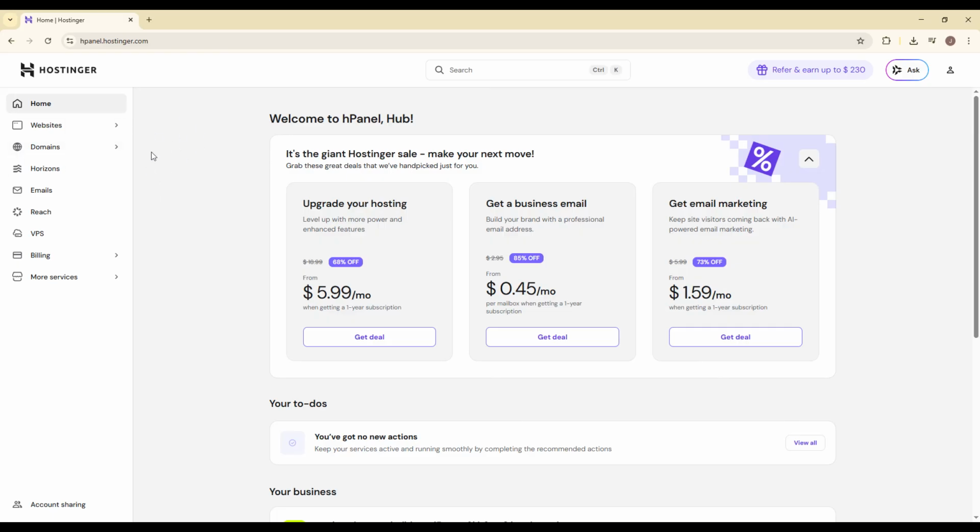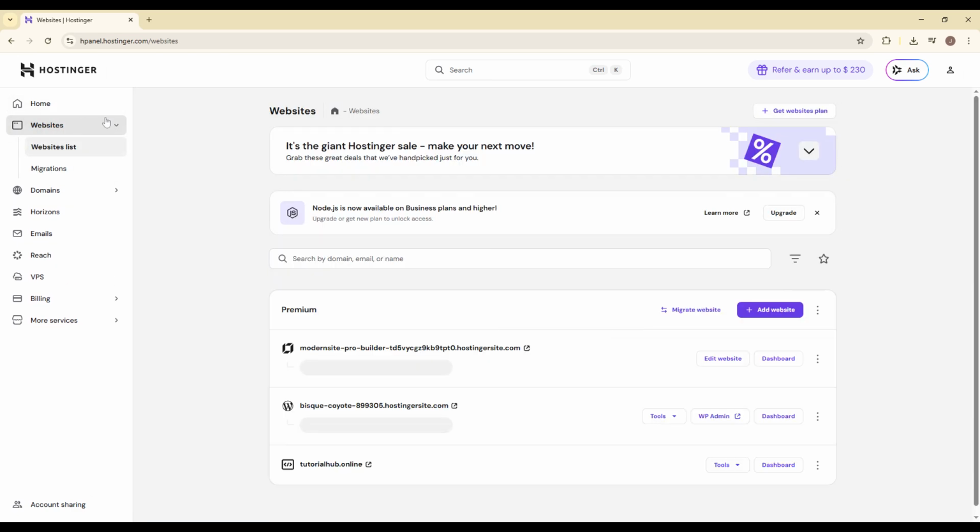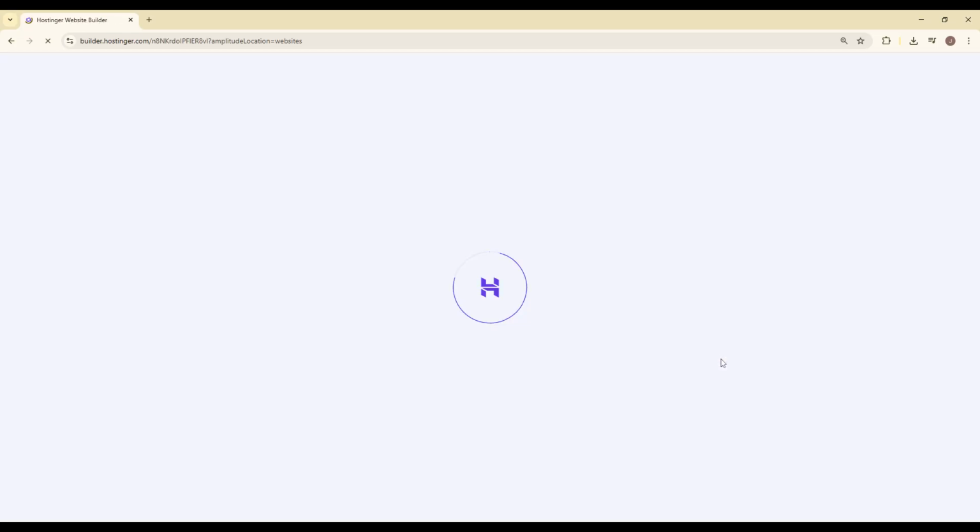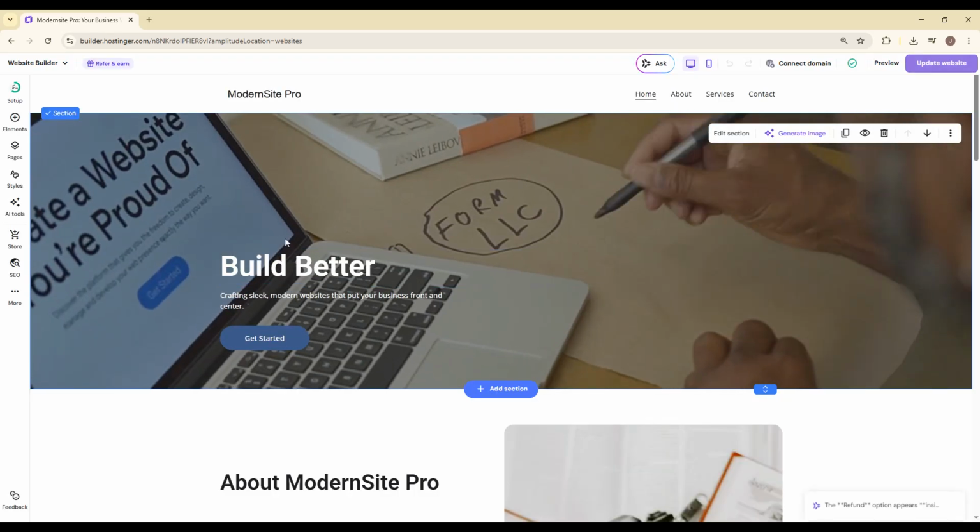From the main dashboard, look for the section labeled Websites. Click on Websites and you'll see a list of all the websites connected to your Hostinger account. Find the website you want to publish. Next to that website, you'll see a button that says Edit Website. Go ahead and click the Edit Website button. This will open the Hostinger Website Builder editor.